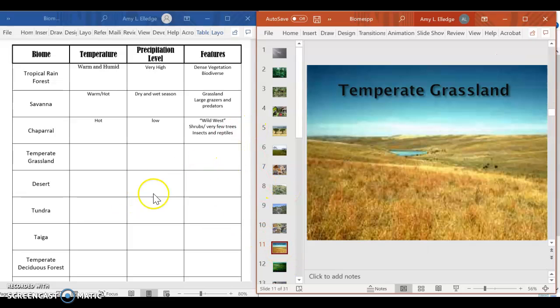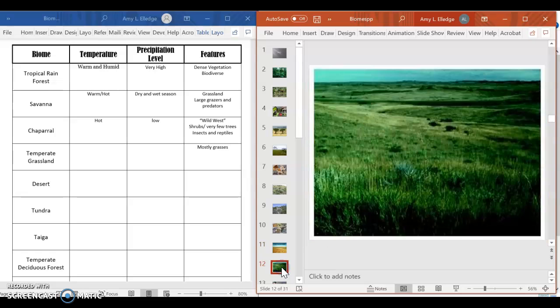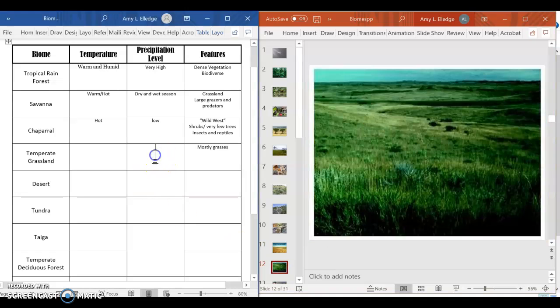All right, temperate grassland. So of course, this is a grassland like the savanna is, but just still a little bit different. So we're going to put over here mostly grasses because it's a grassland. And much like the savanna, there is a dry season and a wet season. So we're going to put that in precipitation. Dry and wet season. There we go.